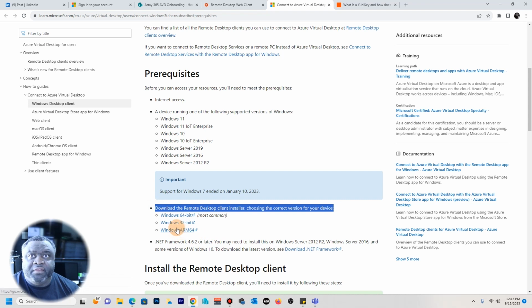If you have 64-bit, obviously you're going to choose 64-bit, which is the most common. But if you have a 32-bit, choose 32-bit to get it. And if you have an ARM64, that's one too. But most likely you're going to choose this. It's going to prompt you to download, which is right there. As you can see, my little download just popped up. And you're going to go there and install this.